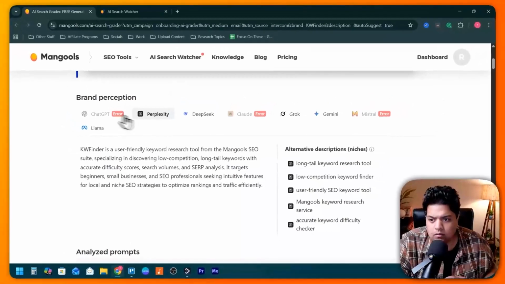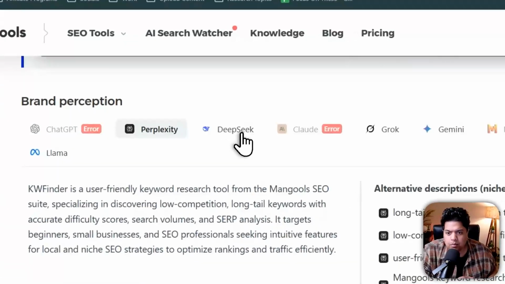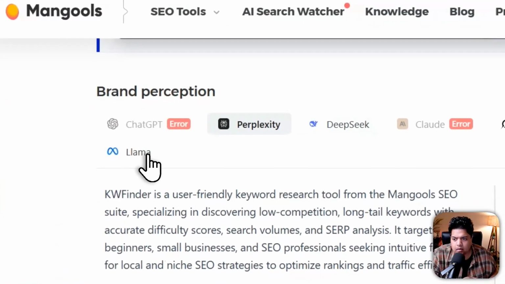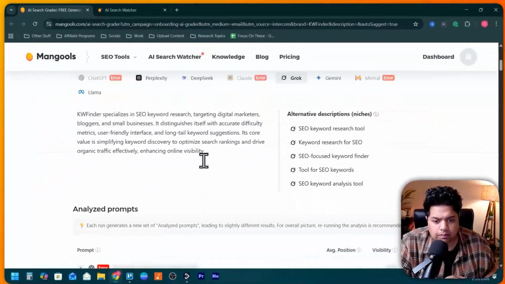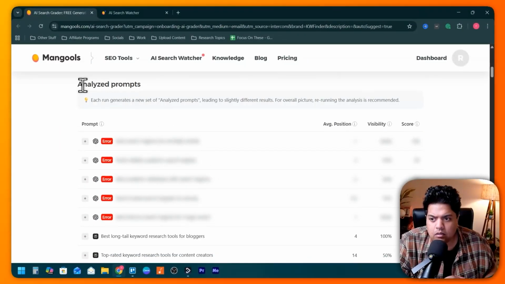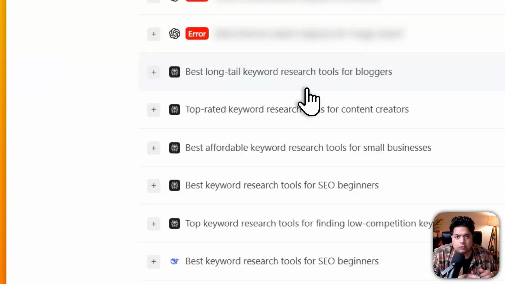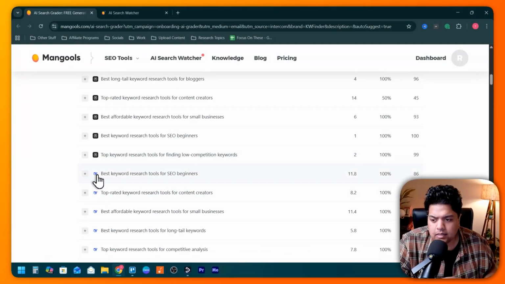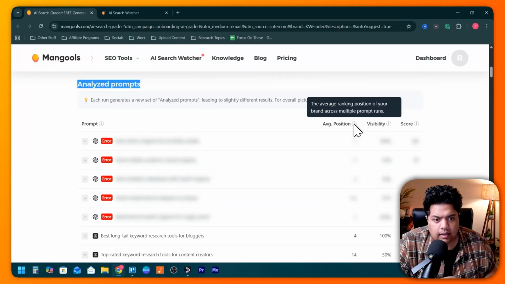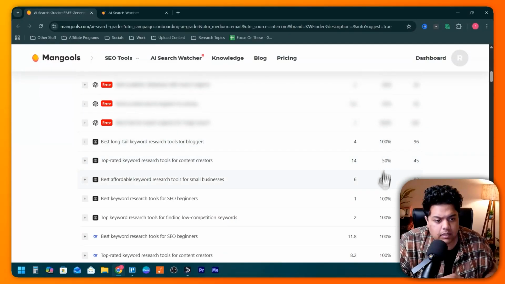If you scroll down, you'll also get these brand perception, Perplexity, Llama, DeepSeek, Grok, etc. Scroll more down and you'll see analyzed prompts. These prompts were added in these AI tools like Perplexity, DeepSeek, and you also see the average ranking position of your brand across multiple prompt runs, the visibility, etc.